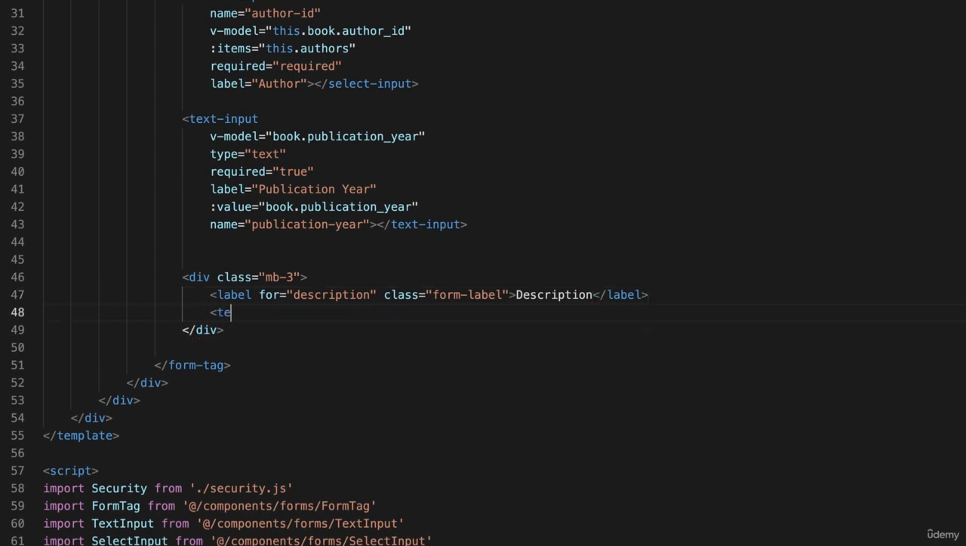And now we'll have a text area. We don't have a component for this, and it doesn't matter. This is a simple thing to do. We'll make it required, and we'll v-model it to book.description. And its class will be equal to form-control. And its ID will be equal to description. And rows will be equal to 3. That should be enough room. And then just close the text area. Okay, let's have a look at that.